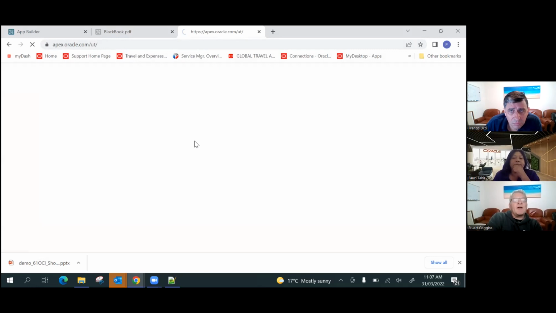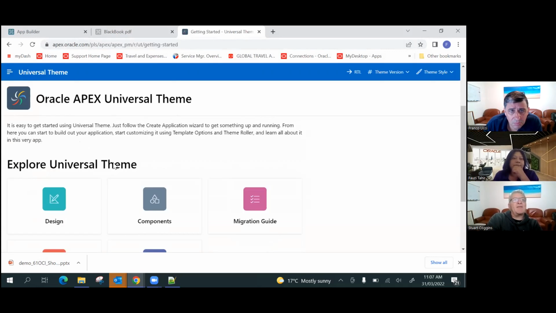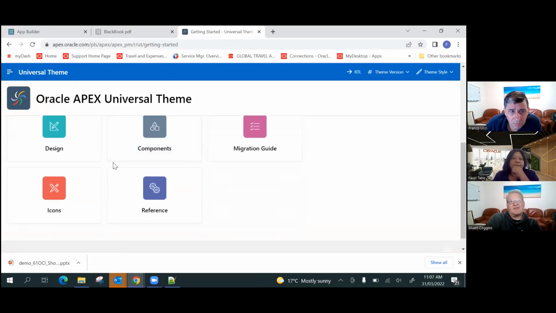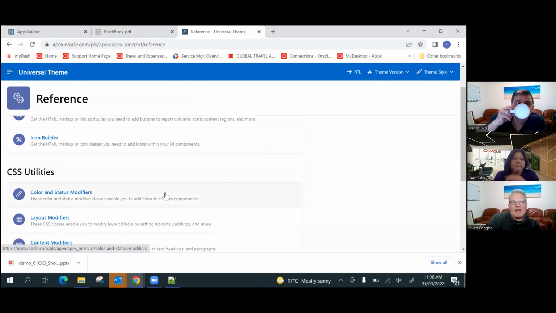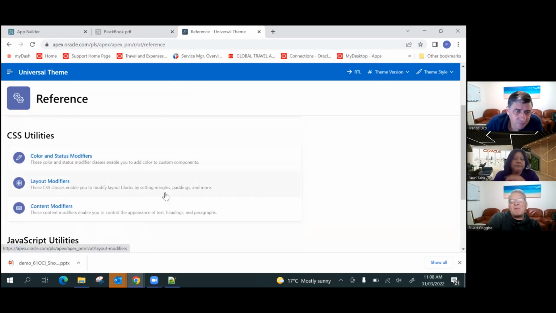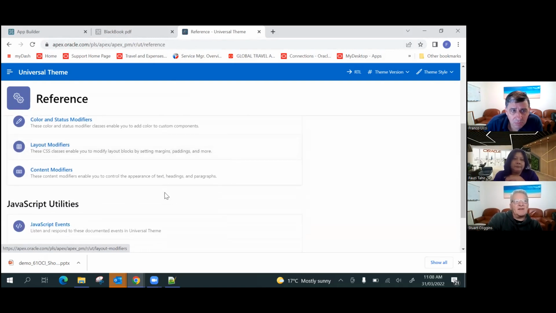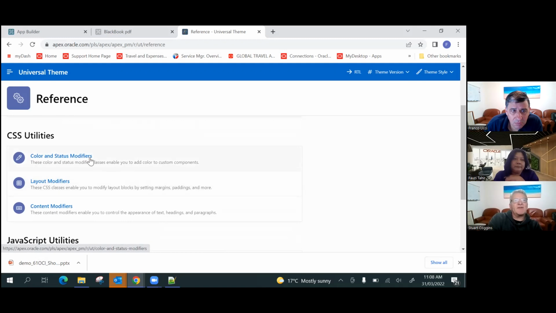So what we've got here is a whole lot of reference points about things like components and the design and navigation. So if you just click on the reference box there for me, you'll see a whole lot of options here. So you can use custom style sheets for sure, and I'll show you that a little bit later. But actually, Apex has a lot built in already. So one right there, the CSS utilities, color and status modifiers. Given that you want to use different colors here, then that's probably a really good place to start.